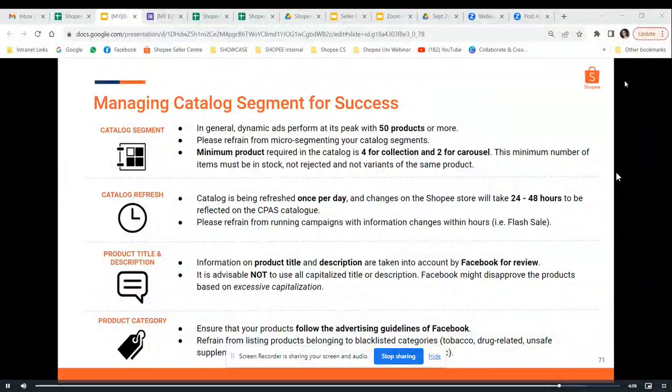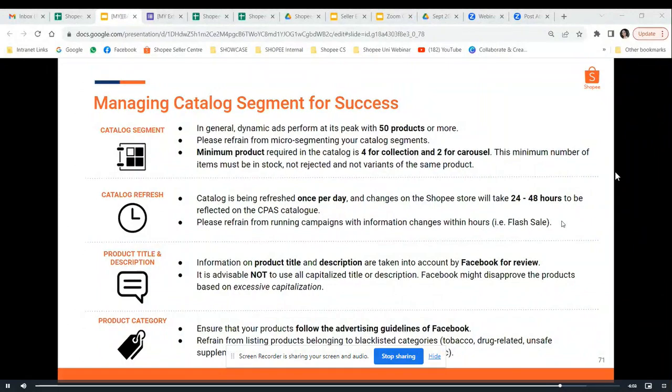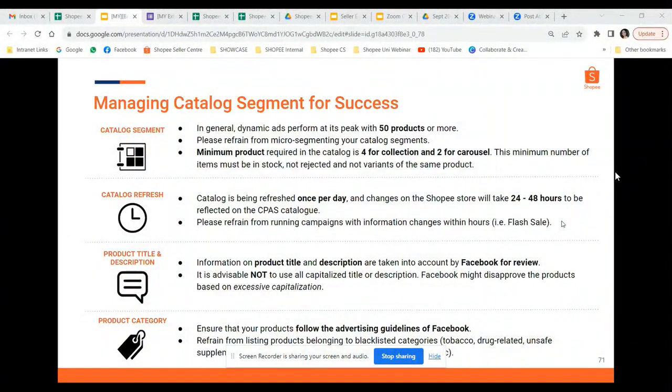All right. And for the product title, information on product title and description are taken into account for Facebook to review. So we advise you to not use all-capitalized titles and descriptions, because Facebook might not approve them. So be mindful when you're starting your CPAS. Also, a very important thing is to ensure your products follow Facebook guidelines. Facebook has its own guidelines and rules. Remember to follow them, if not, it won't perform well.